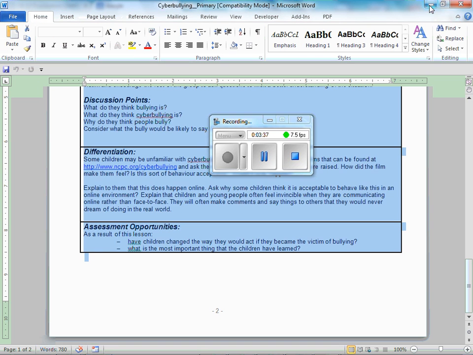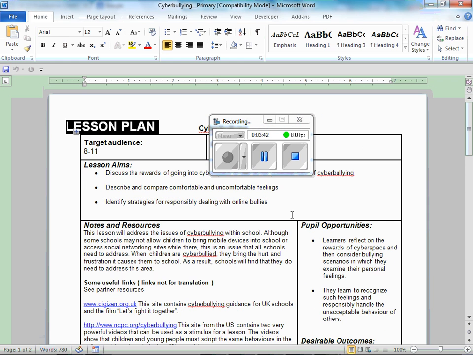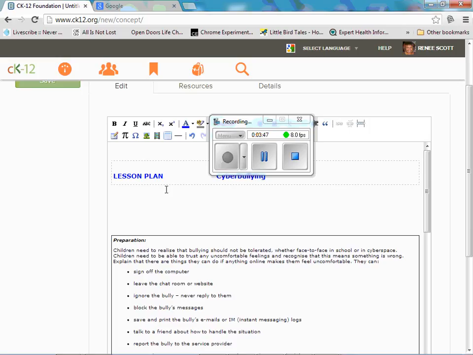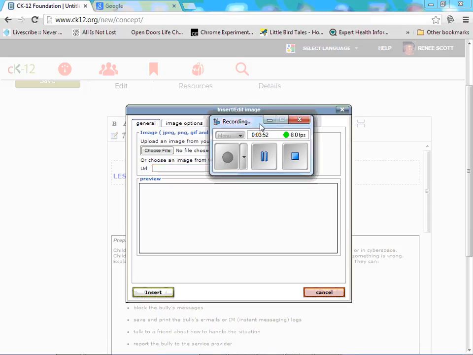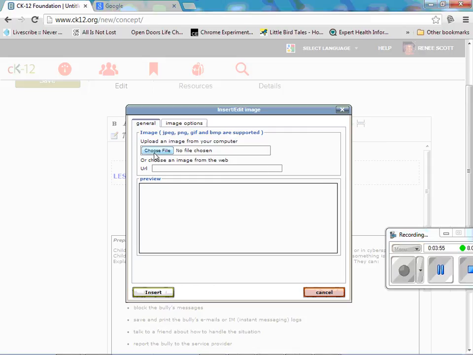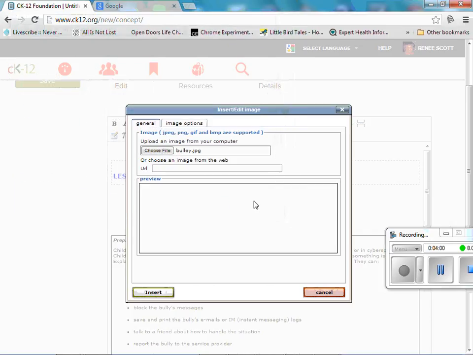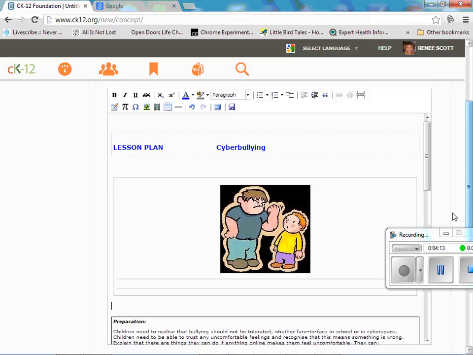At this point, I'm going back to my document. I did say I wanted to put a picture in. This is the Word document. This isn't the CK12. Here's the CK12. And I said I want to insert a picture. Insert here. This out of the way. So we're going to choose the file. So I put it right here. Open. And there it is. So we're going to hit insert. Let's see what happens. Okay, here's the picture. It's inserted right here at the top.